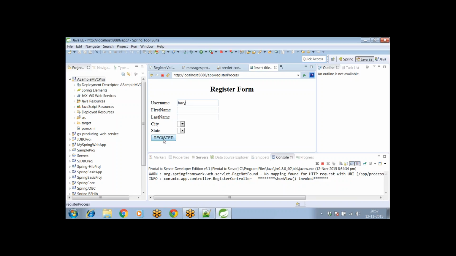Now you still have the same disturbance. Okay, good, thank you. I'll submit this form. You see, because that username is already taken by some other user, you're getting this validation error. It says username is already existing. And this message is actually configured in the properties file.